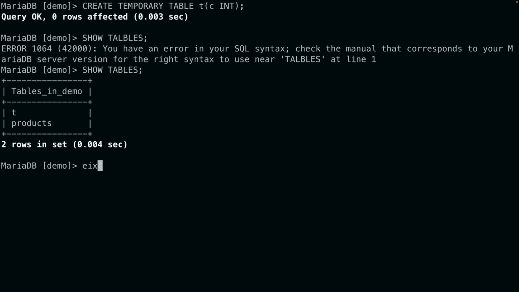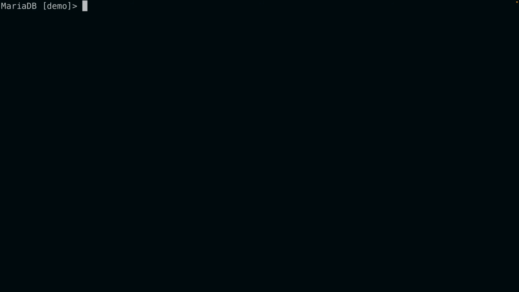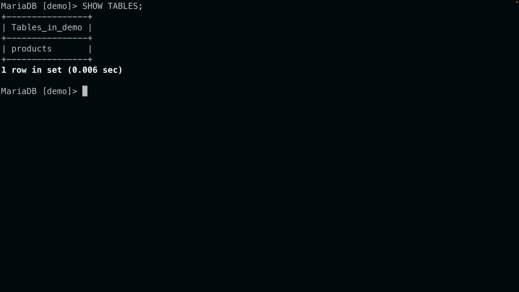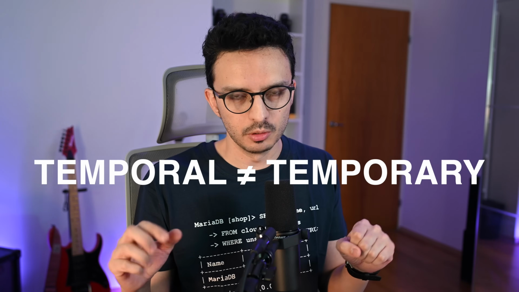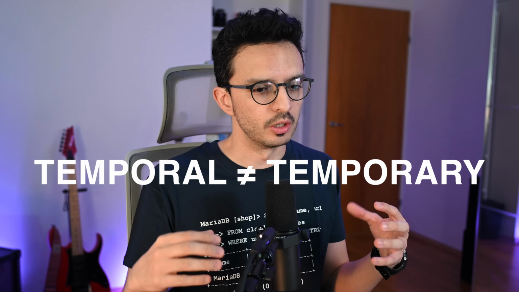But if I exit this client and reconnect, then do a show tables, T is not there. So the table disappeared. The table is only valid during the session. For the session in which it was created, then it disappears. So that's what a temporary table is. Don't confuse this with temporal tables, which is for storing all the history of the table. That's another topic. This is different.